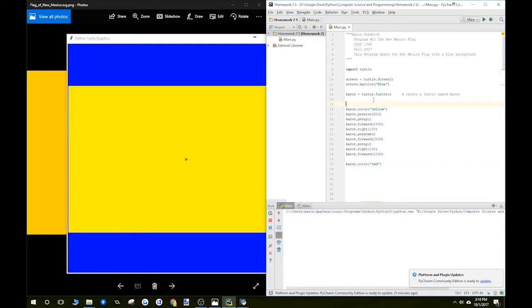Now I always think it's really good to comment your stuff. So this whole first section is making the background of the flag. So now I'm going to make the circle. I made the circle about a radius of 50. Again, y'all can do what you want. This is just an example.